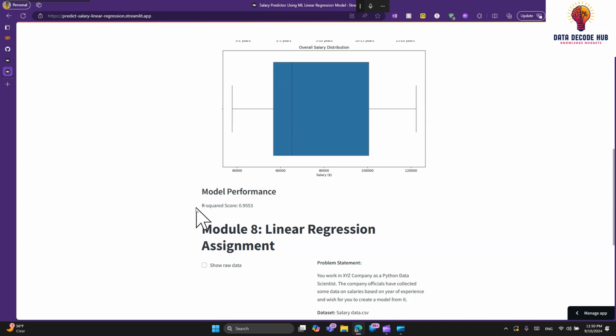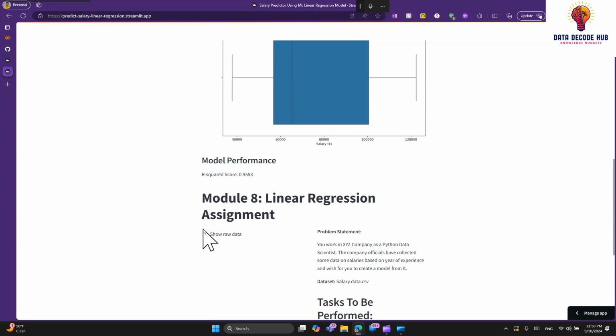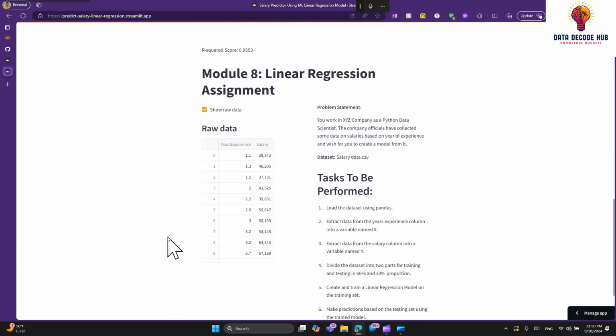Okay, but as you can see, the R square score for this model is 0.95. The R2 score normally ranges between 0 and 1, and 1 is good, 0 is bad. So 0.95 is a good number. But if we look at our data, we have only 9 data points in our data. So this is a very small data set.